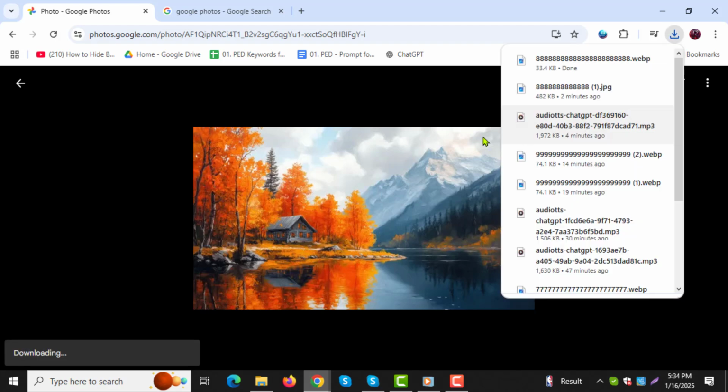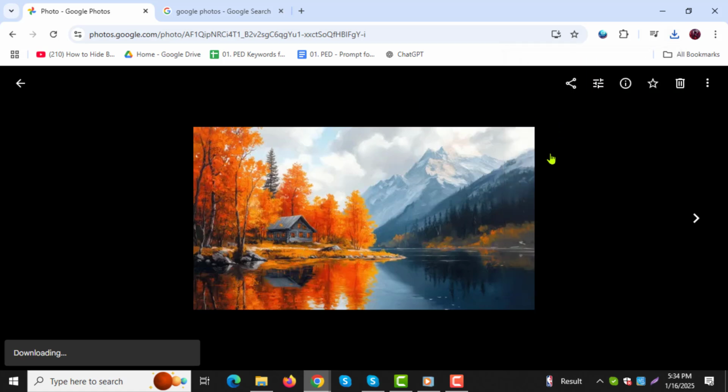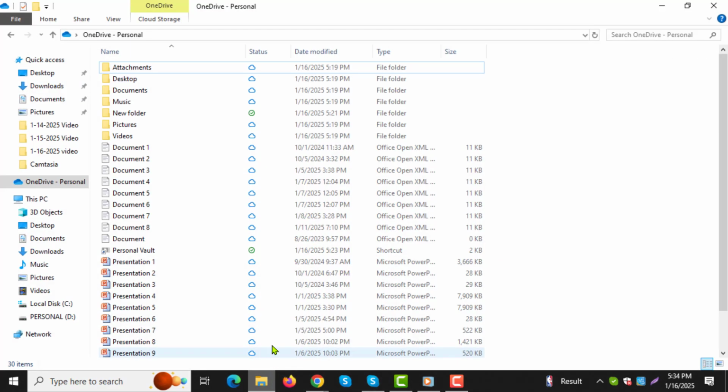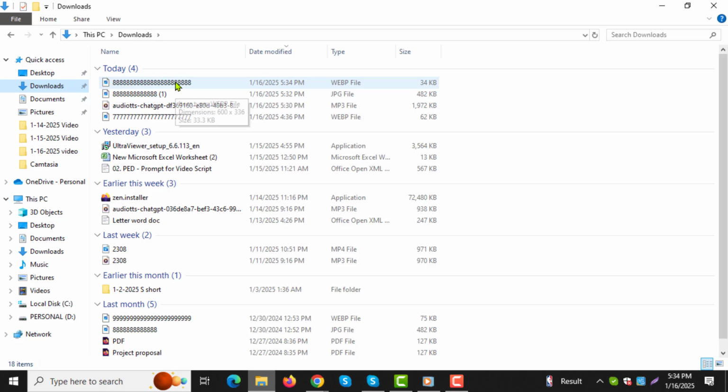Alternatively, you can press Shift-D to quickly download the selected photos. Step 4. Now open File Explorer on your computer and navigate to your Downloads folder, where the photos you downloaded will be saved. Step 5. Finally, drag the downloaded photos into your OneDrive folder in File Explorer. If your OneDrive is synced to your PC, the photos will start uploading to OneDrive automatically.